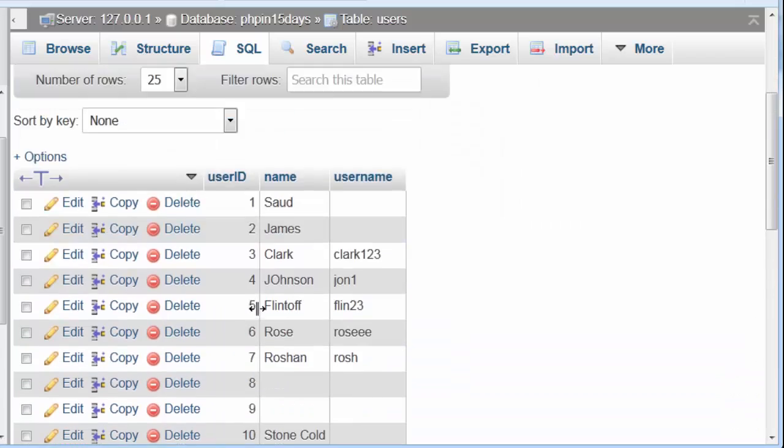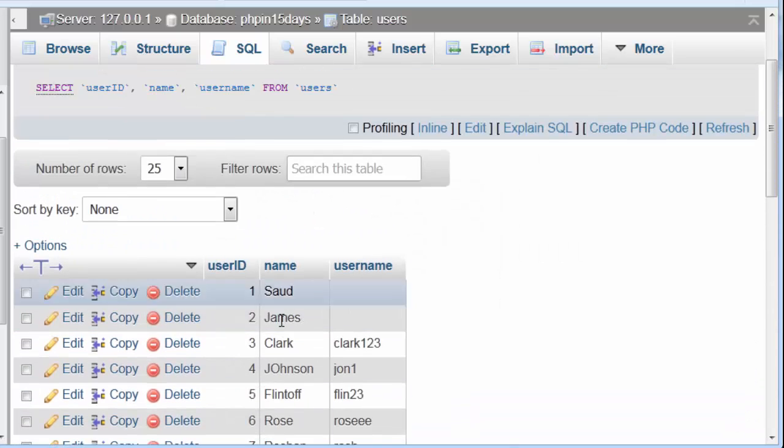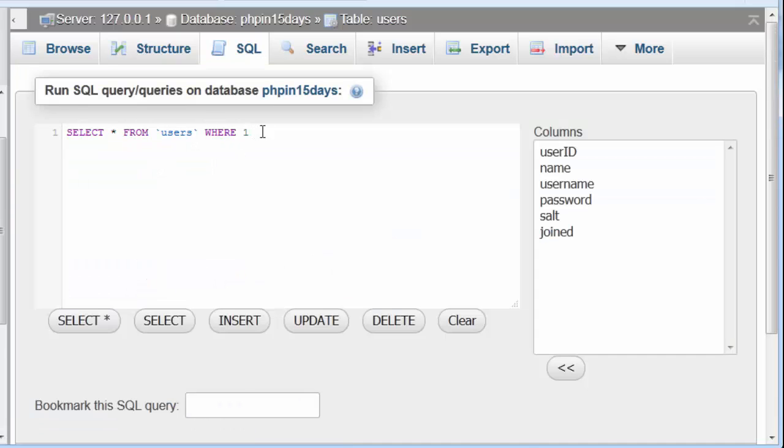And you can see we selected the whole data of these 3 columns. Now let's move a little further and try to get some specific record from users table as well as from columns.